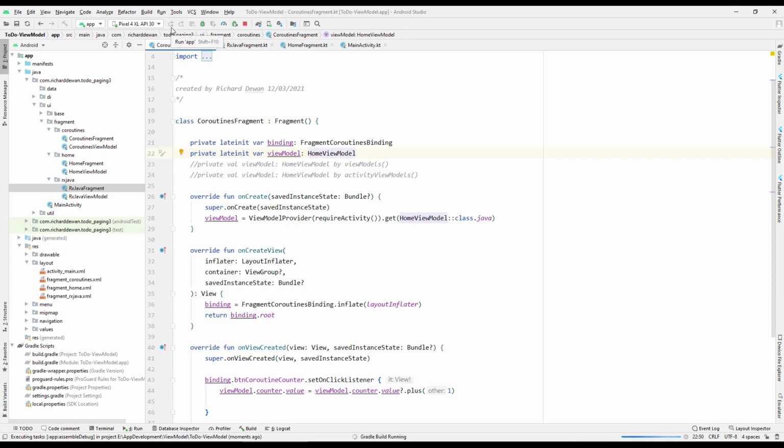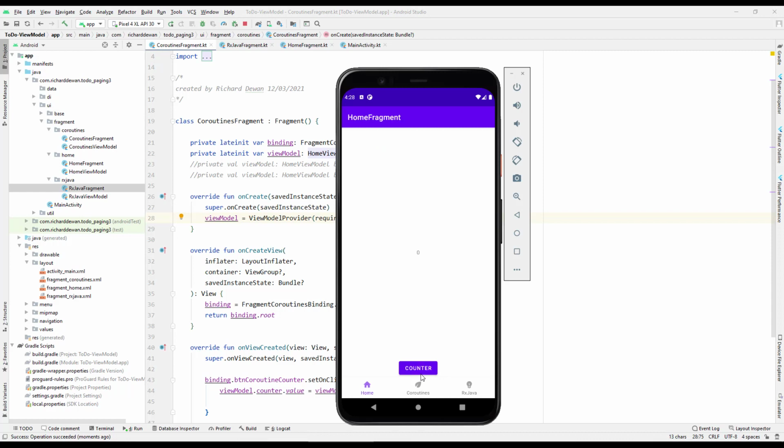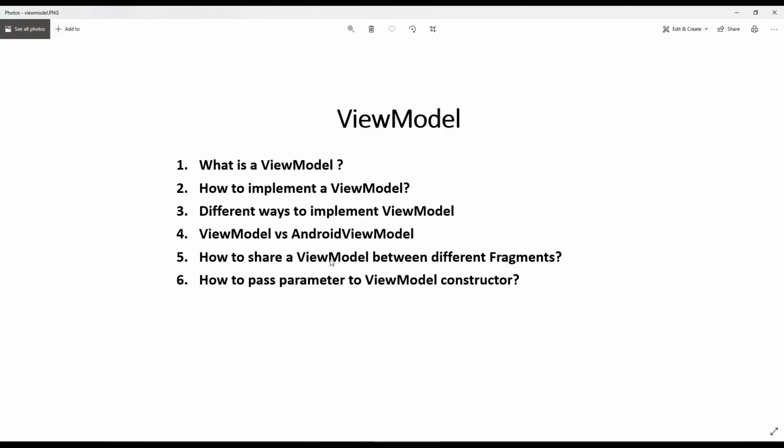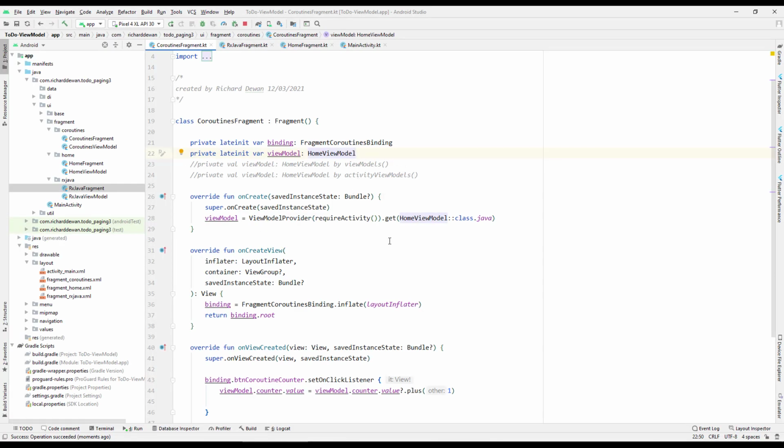So let us run this one more time. I just forgot to pass that particular home view model over here because we just want one view model for all of our fragments. And now if I say counter increase and go to all the fragments, I get the same value, right? So that's how we can share the view model. If you take a look at how to share a view model between the fragments, we are actually using different ways to share our view model to all of our fragments. So one view model, and we share it with our different fragments.